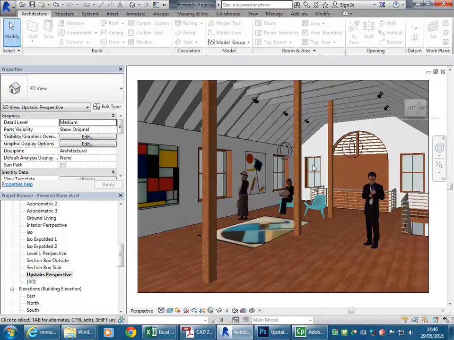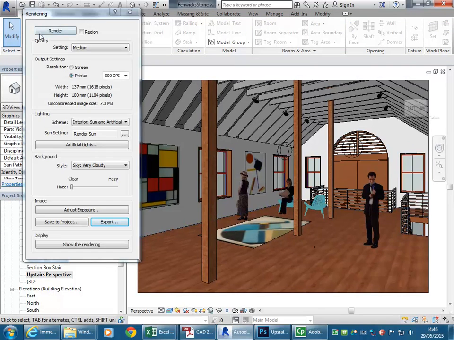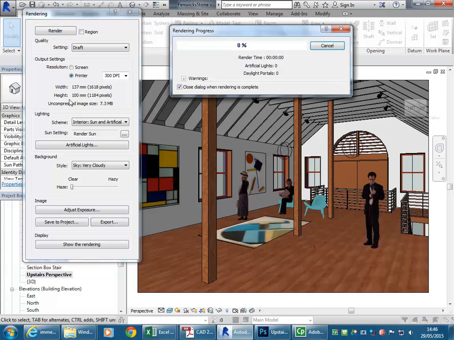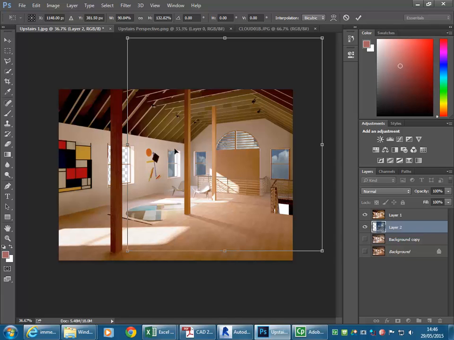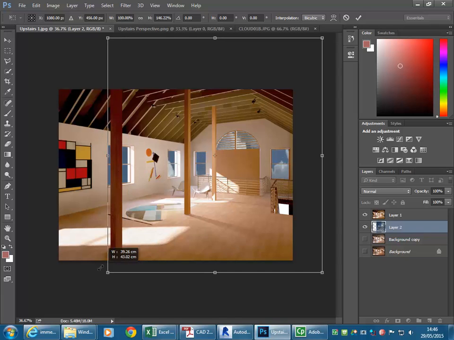Okay, so I can just do a really low quality render here. And even on draft. But I'm going to keep it on 300 DPI. So I've got the same pixel dimensions. And that'll give me a chance actually to talk about pixel dimensions in Photoshop.